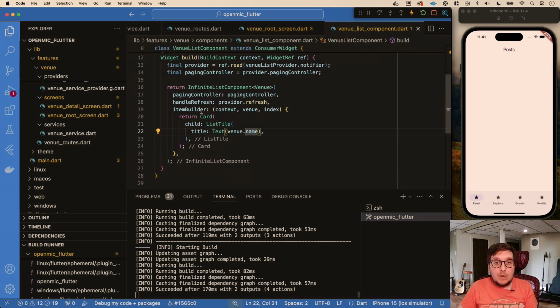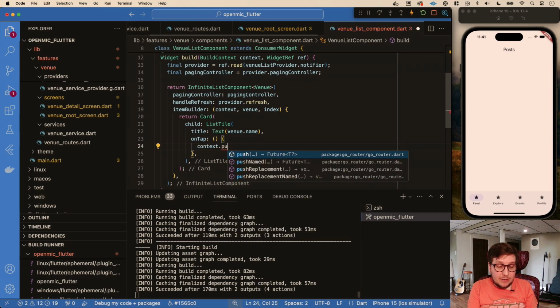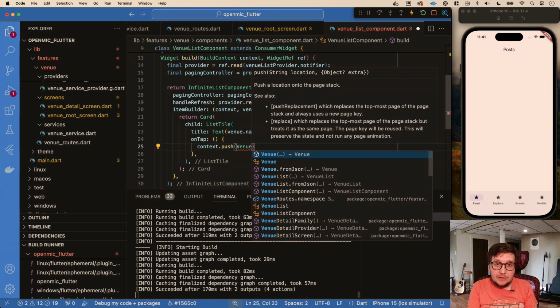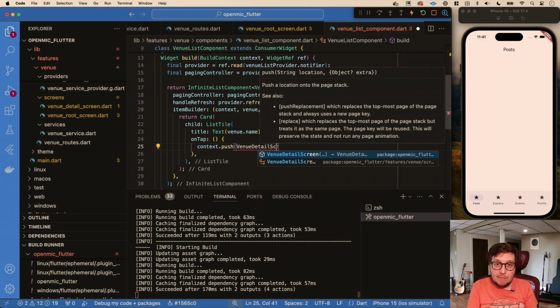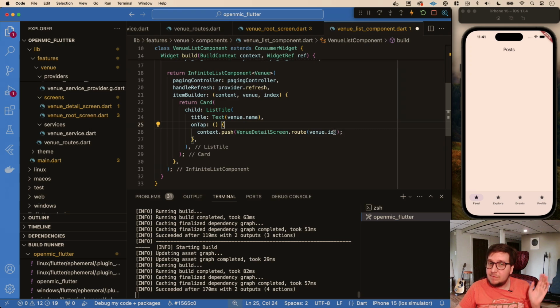What we can do is, in the list tile, we can add an on-tap event. And here we would do context.push. And here we would use our venue detail screen.route and actually pass in the venue.id. So it's going to automatically build that URL for us as we like it, without us thinking about making it on the fly. So now we only have a reference to it in one spot, and it's being used both for our router to actually design the route patterns, but also for navigating to by passing this in.